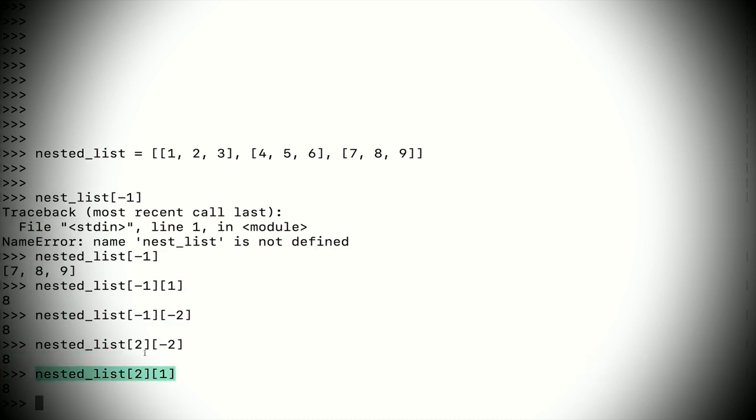I don't like using negative numbers most of the time. I would just do 2, 1. So we just chain them together.